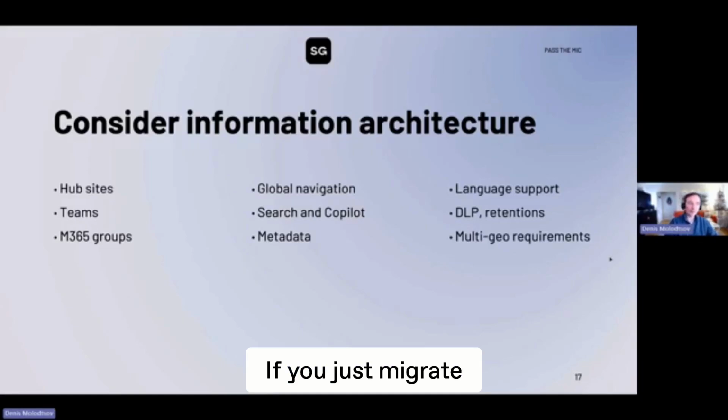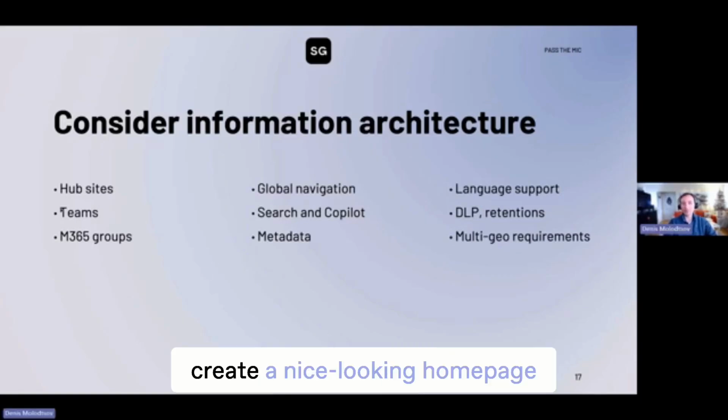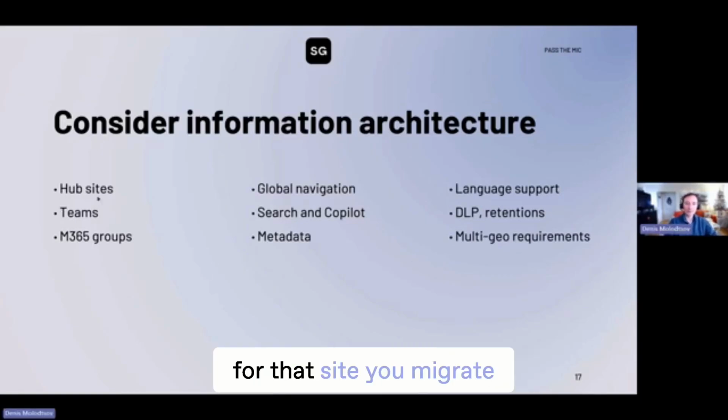If you just migrate one or two large shared drives, why not take extra time to create a nice looking homepage for that site you migrate? Also, for larger migrations, you might want to consider things like custom metadata, search, and again global navigation.